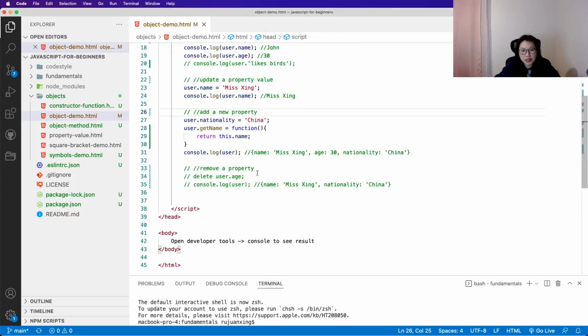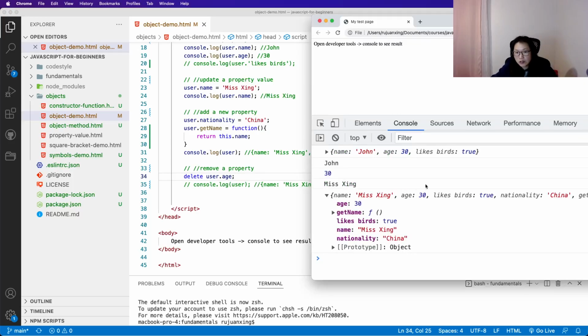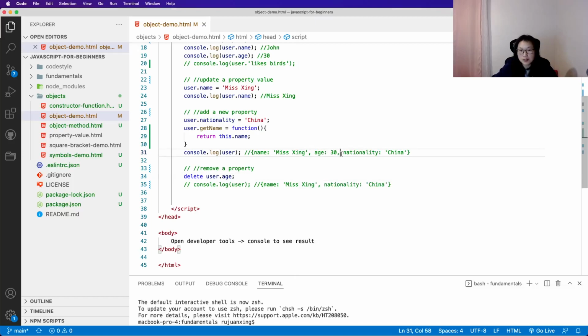Now, how to delete a property. And after delete, I should copy this one. The comment has some error. You should also have this one. Previously I should also have this one. And if I don't have this one, the object. And when I delete user.age, obviously after I deleted the user age, we just don't have a user age now. But we do have like birds and others.